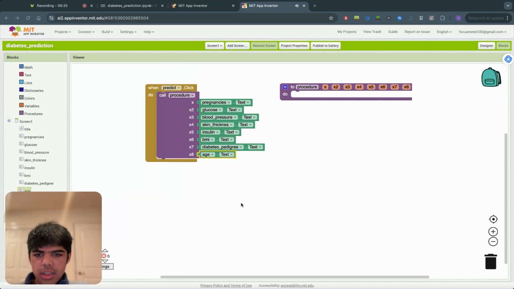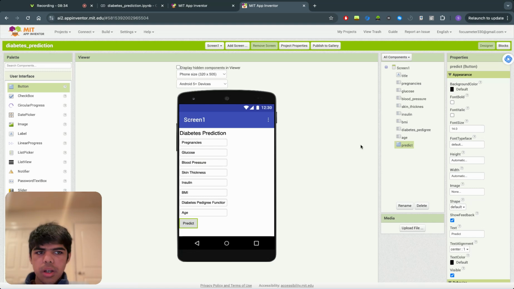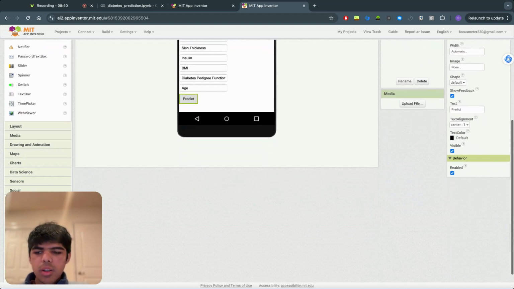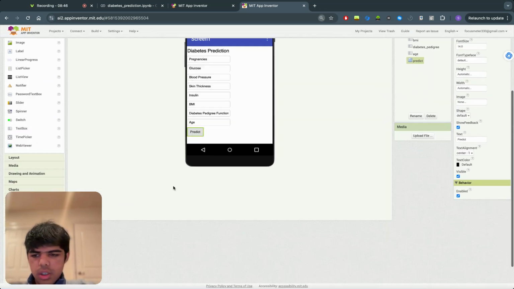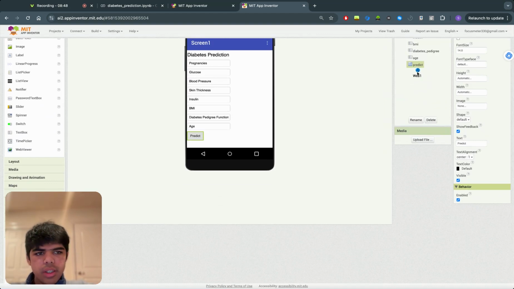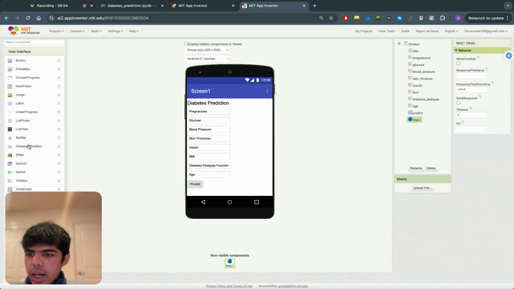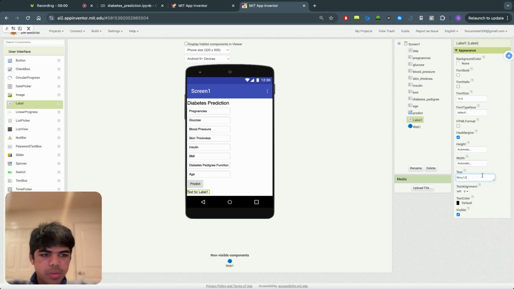So after we have this procedure done, now what we need to do is make sure that we have a way to communicate with our API. So go ahead and go to connectivity and drag a web component into the screen. Also, I forgot earlier, but we need another label over here that gives us the results. That would be whether the user has diabetes or not.